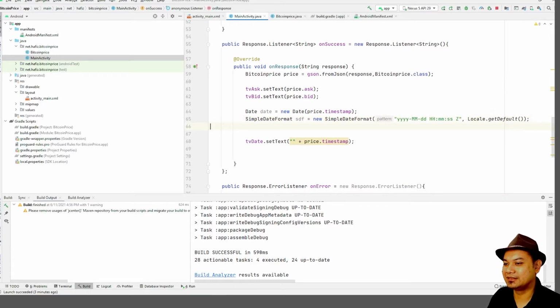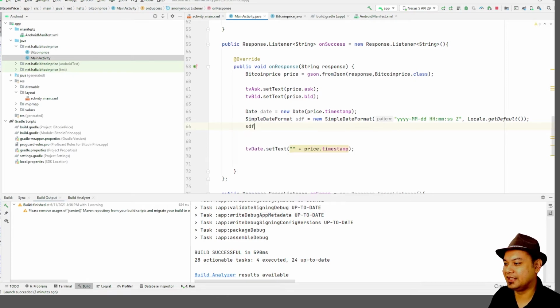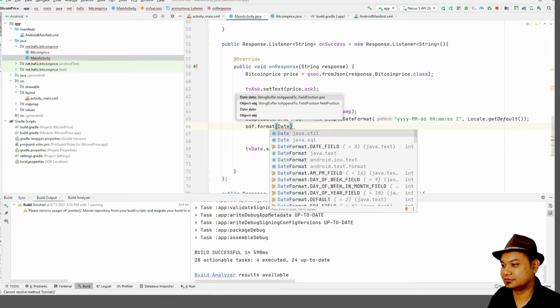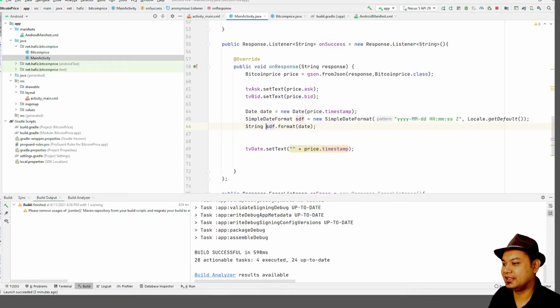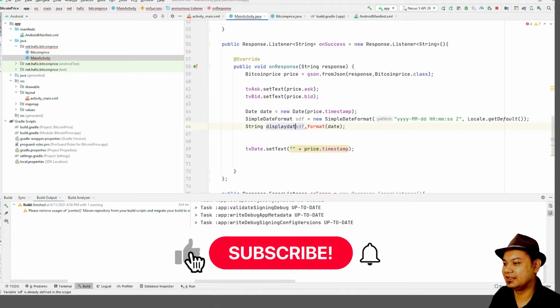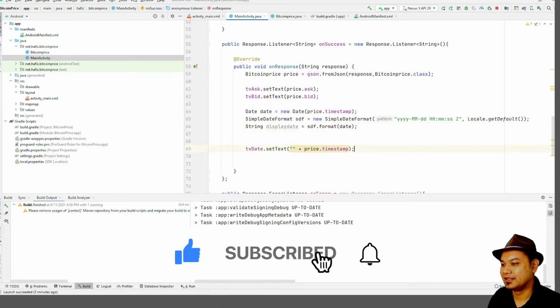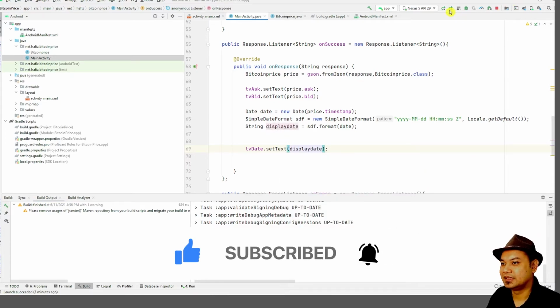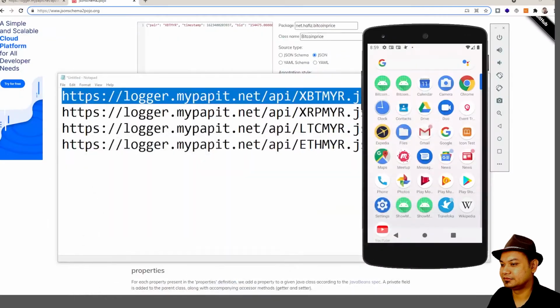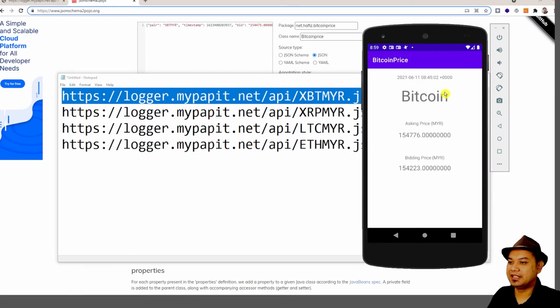Right. And then sdf.format(date). Sorry, format date in small. Okay, then String displayDate. So then you type in displayDate over here and then press play. Alright, then you get the date.